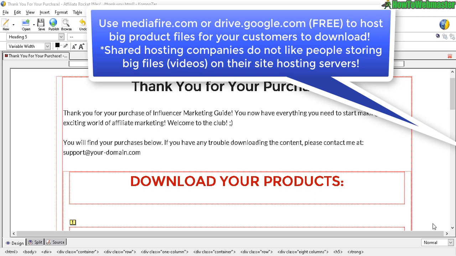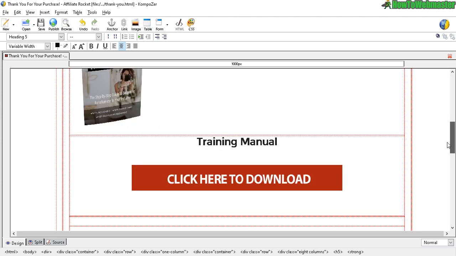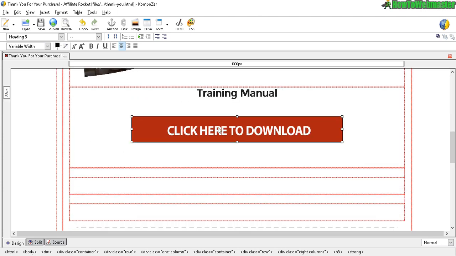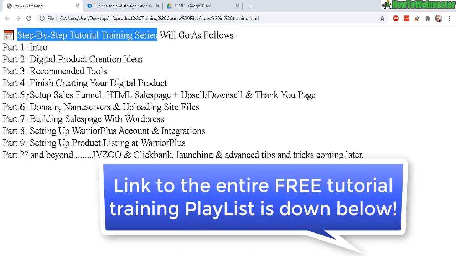Today, I'm going to show you how to create download links by using third-party services such as Mediafire and Google Drive. So anyways, this is the thank you page. Here is the download button, or you can use just a text link, that's up to you. And we created this thank you page during my step-by-step training tutorial series. And I'll leave a link to this down below.